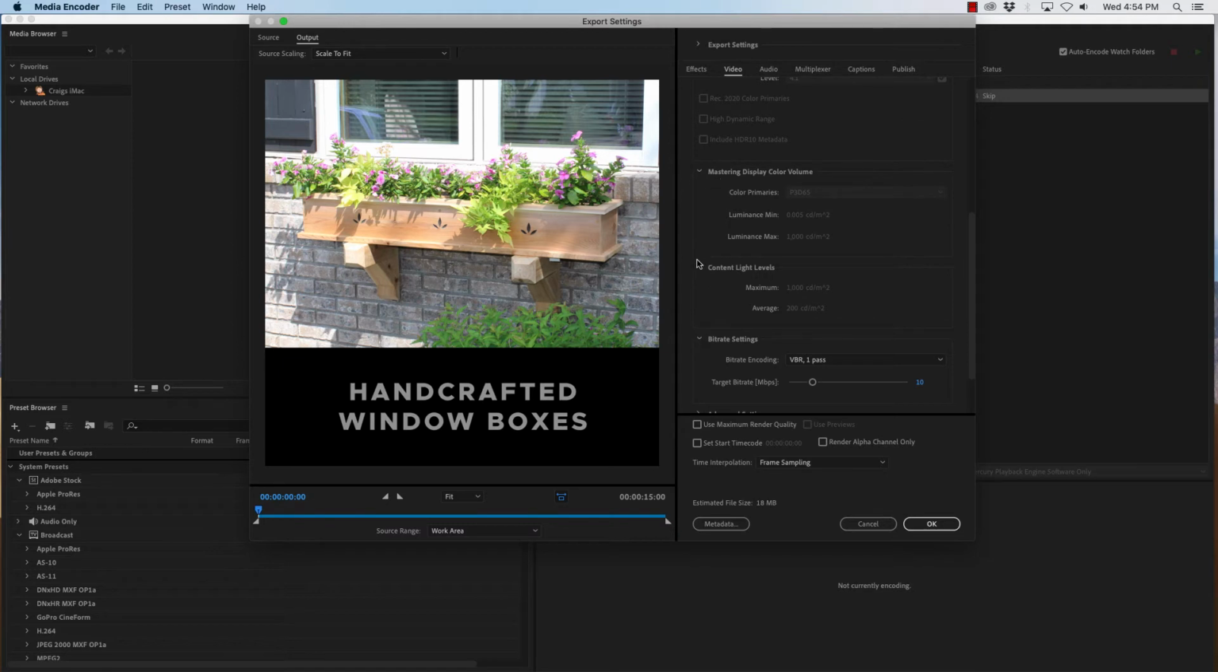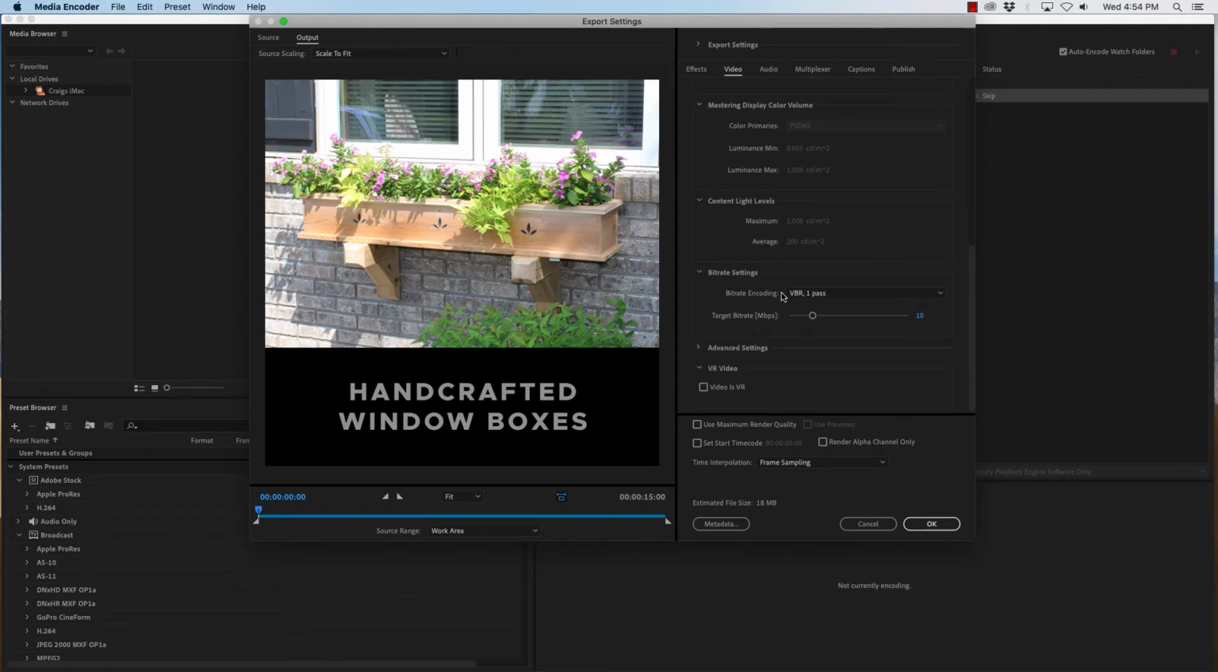As we come down here, we want to find this bitrate setting. So the bitrate that is the streaming bitrate here. What works best here is your variable bitrate 2-pass. And then we're going to set this at 4. And there are some social media sites that tell you exactly what they prefer, but if you set this between 4 and 8, you're going to be just fine. And then the last thing you want is right down here, use maximum render quality. We'll set that up as well.